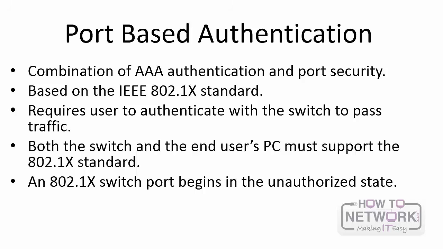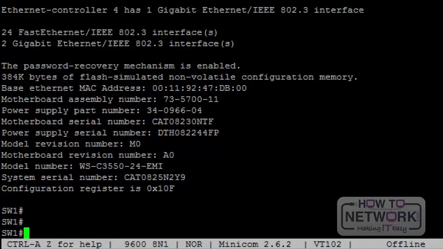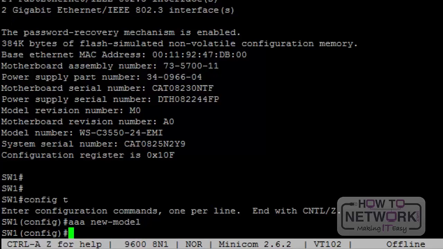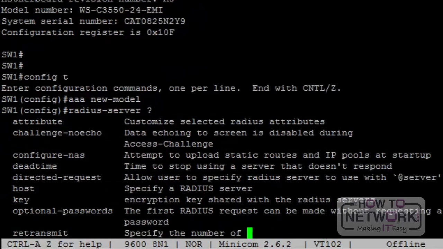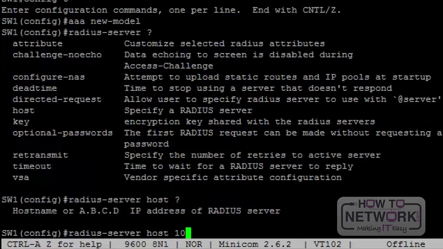So then either the client or the switch can initiate an 802.1x session, but that authorized state ends when the user logs out. So with 802.1x configuration, we'll just walk through this step by step, but the first thing you would do is you would enable AAA. And then you would define the external RADIUS servers. So you would type in radius server and host. And we'll just say for now 10.10.10.10.